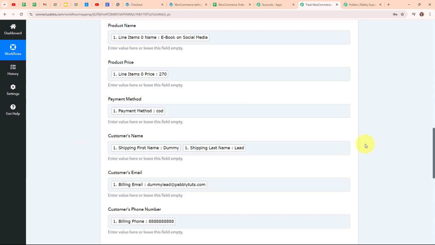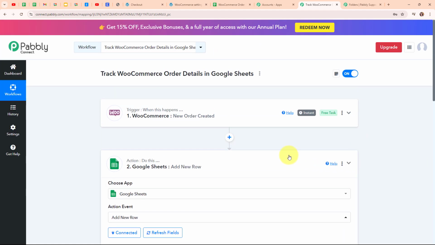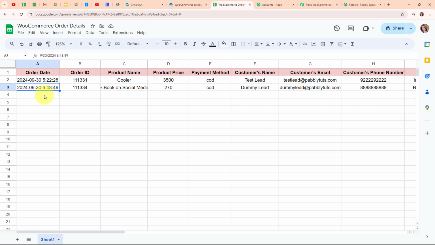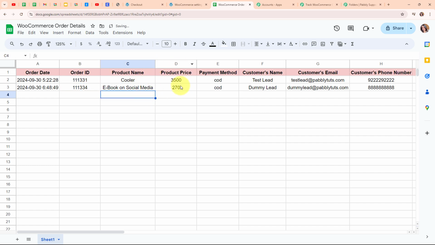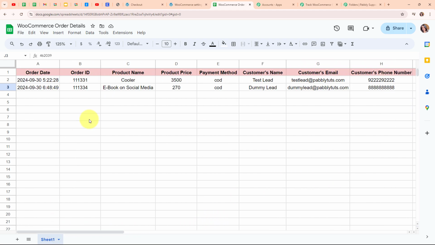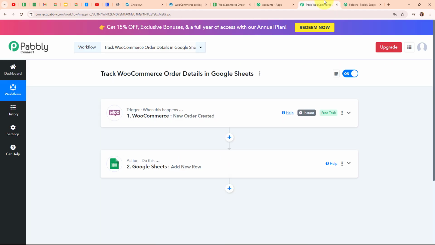That means we have successfully added the details in our Google Sheets as a new row. So now let's go and check it. And here you can see we have received the new order date. Here you can see the order ID. Here you can see the product name as ebook on social media. Here you can see the product price. Here you can see the payment method. Here you can see the customer's name, customer's email, customer's phone number, and here you can see the city as Bhopal and the PIN code over here. So with this, we have successfully set up this entire automation.